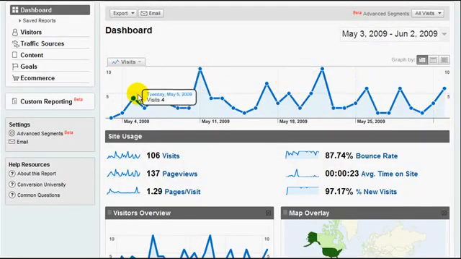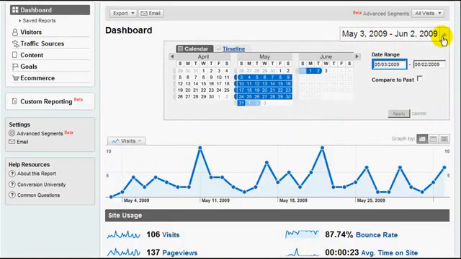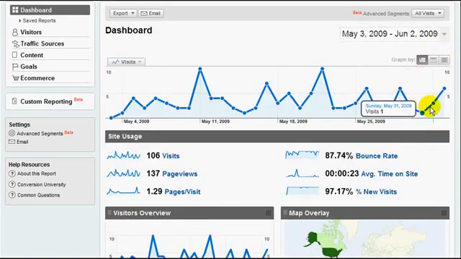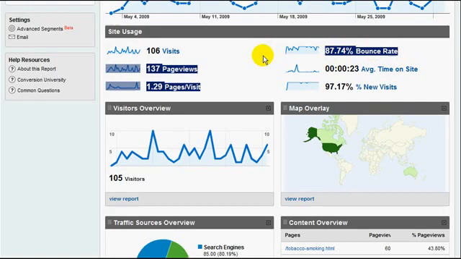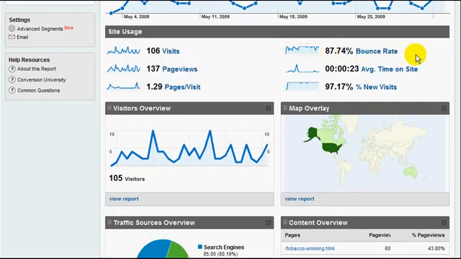So here you can see how many visits we've had. It shows you a nice graph of them in this time period. If you click here, you can change the time period to anything you want. You can change different views, so you can see it by day, week or month. If we scroll down further, we see the site usage: 106 visits, average 1.3 pages per person. This figure here tells me that most people have left fairly quickly and haven't spent long on the site, with an average of less than 23 seconds.